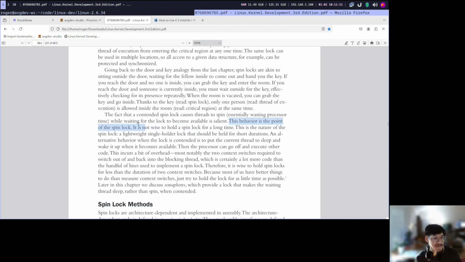This behavior is the point of the spin lock. It is not wise to hold a spin lock for a long time because you're causing a bunch of threads that want that spin lock to just spin and wait and busy loop, right? So this is the nature of a spin lock, a lightweight single holder lock that should be held for short durations. So that means if you are the person grabbing that spin lock, you are responsible for not ruining the entire world by making them all wait for you in this busy looping fashion.